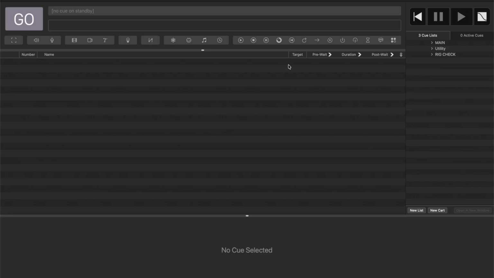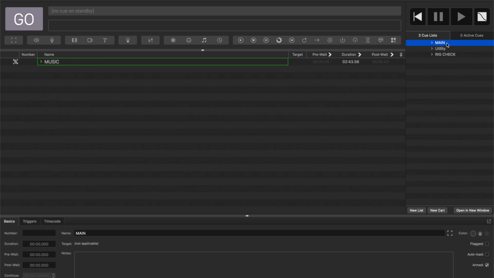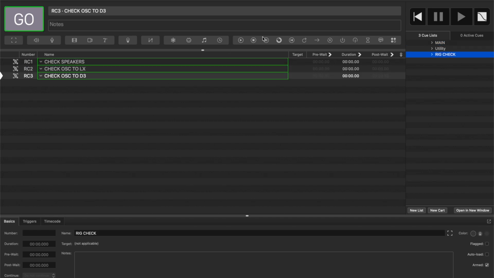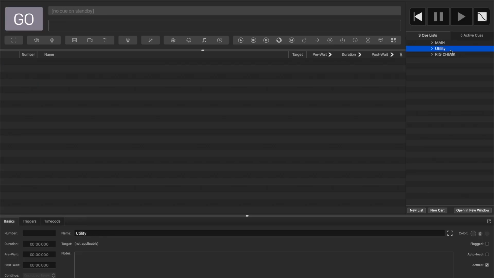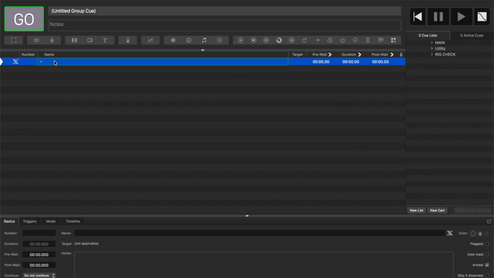So here's an example workspace. You see the main queue list here, which has got my show content in it. I've got rig checks, and I want to make sure they run. It's just empty at the moment, but they would have stuff in. And my utility list, which is where my scripts are going to go. So I want to make sure they run the rig check. Let's go run rig check, and I want to take that to utility 1.